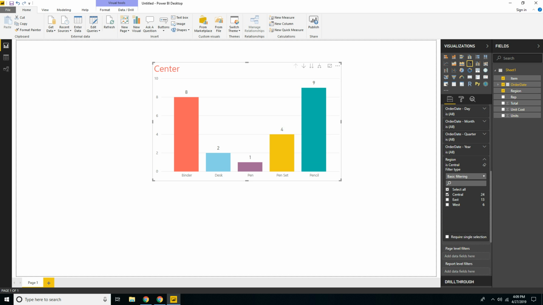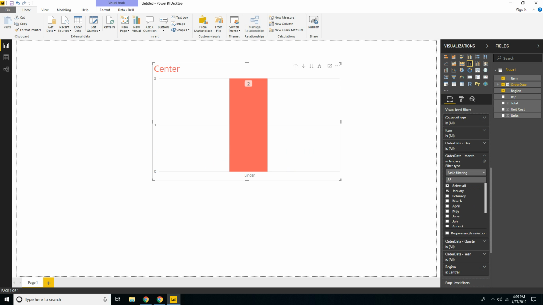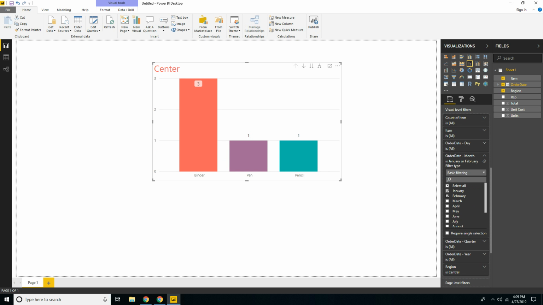So we can go here, where is our yearly, and it is selected, all monthly and quarterly. It is all selected by default. We can select, suppose, only January, so it will show only binders have been sold in center as per the information. And if we select February, it will give you the 2 months information.